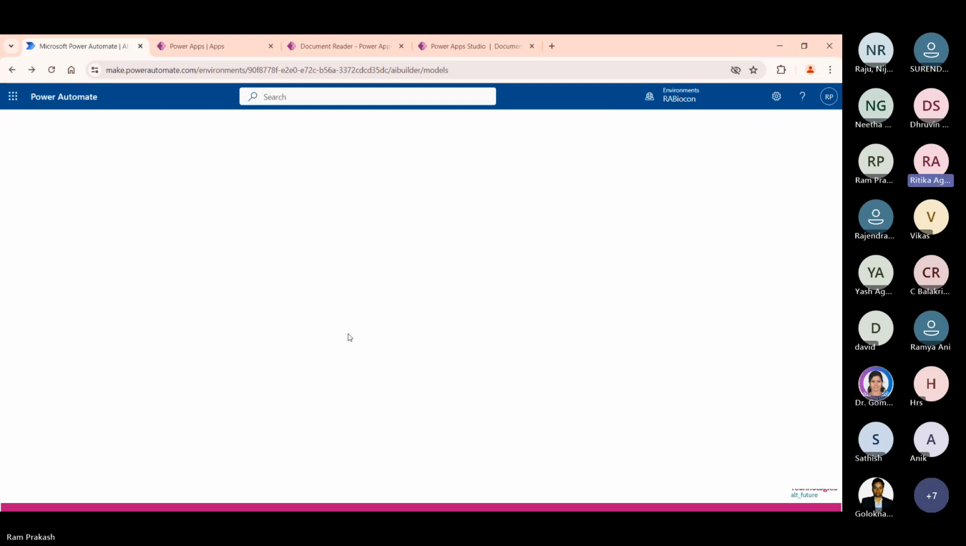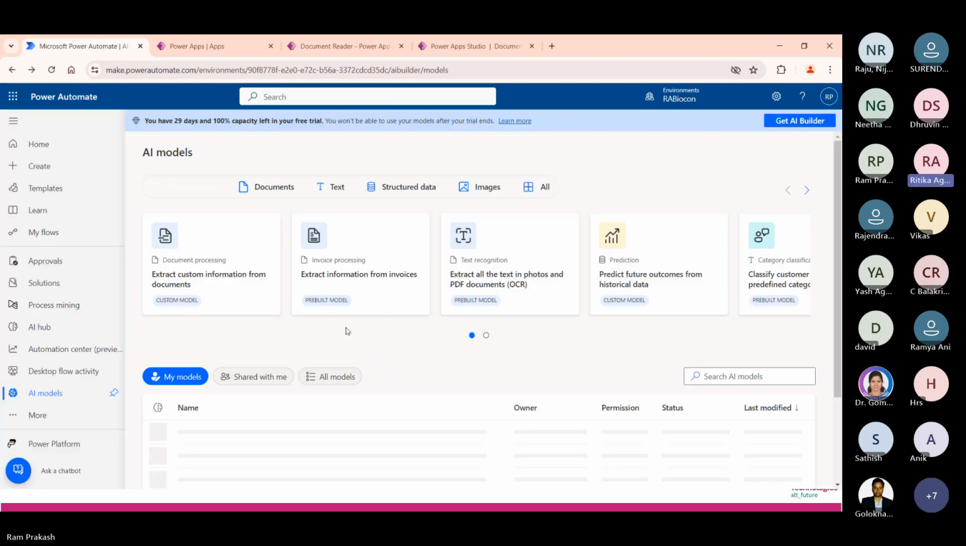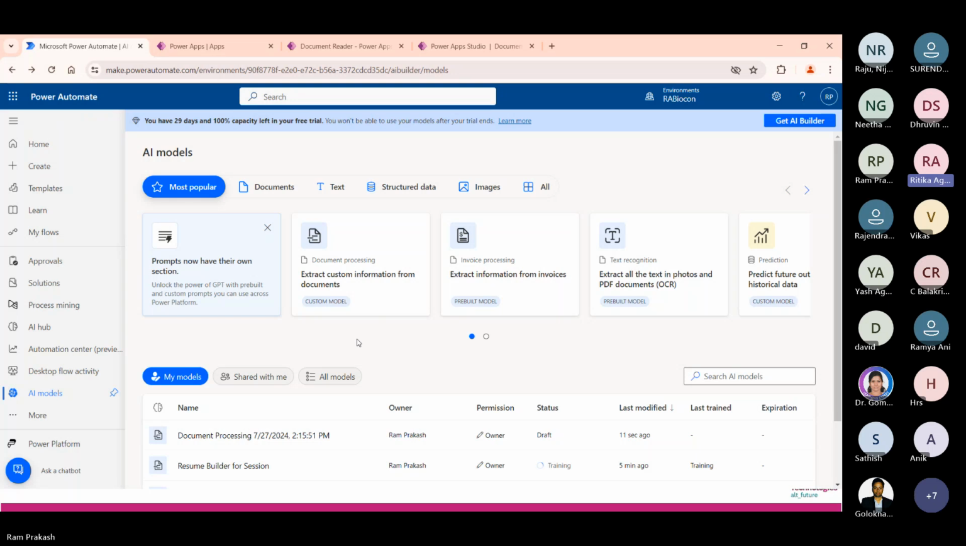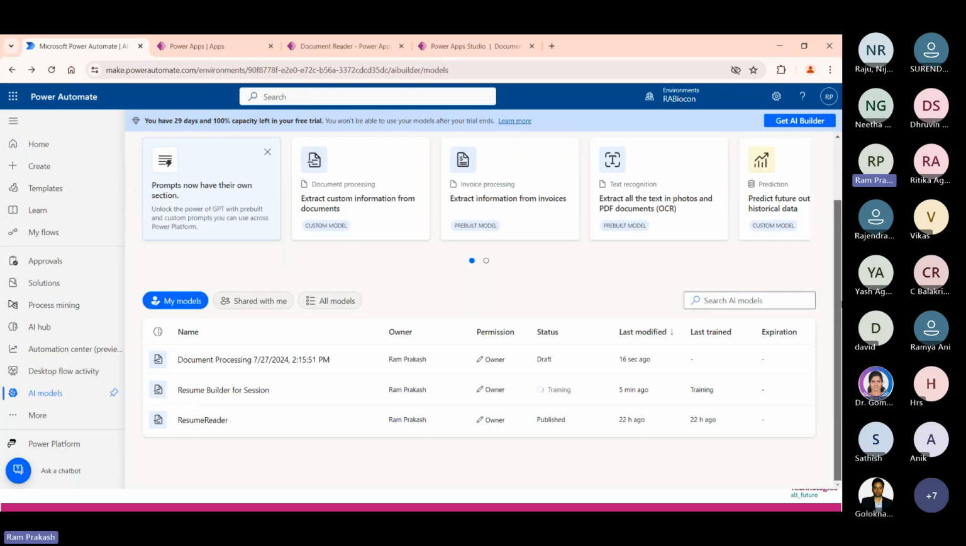Okay, next is about licensing. Do we require additional licensing to implement this in projects? Obviously, yes, it's a premium one, so we need licensing for that. If you want to know more about our licensing, you can directly reach out to me and I'll provide you the details. Sounds good. So, Vikas, you can reach out to Ram Prakash and he can help you with the licensing.